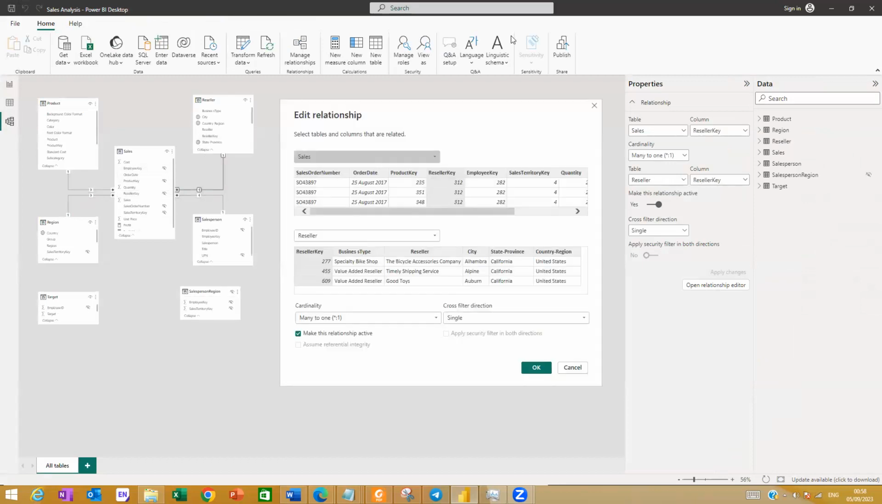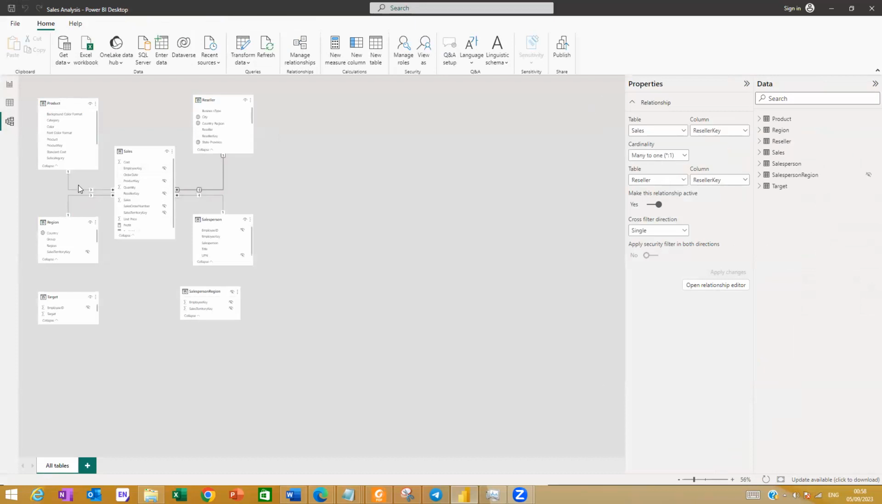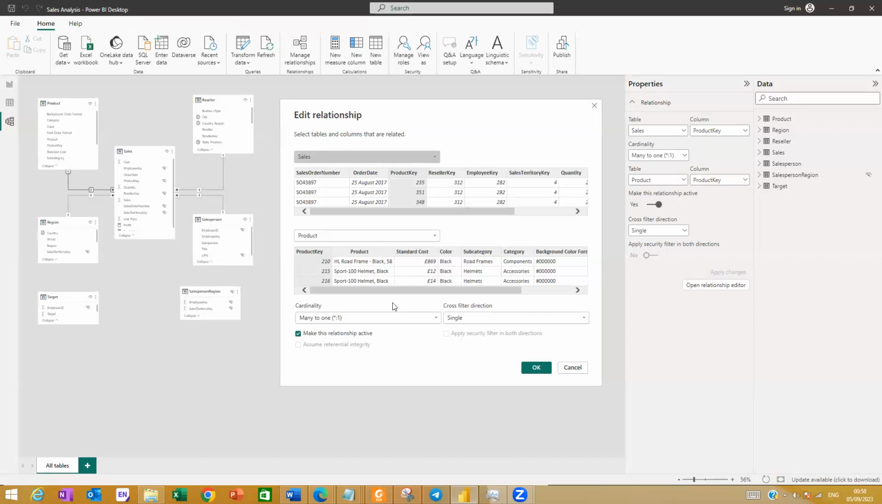Product and sales. Okay, product and sales. On what key? Product key. Correct. Product key. It should be one to many. Or is it many to one? No, it's many to one. It's sales to products. It's many to one, yeah. Click OK.